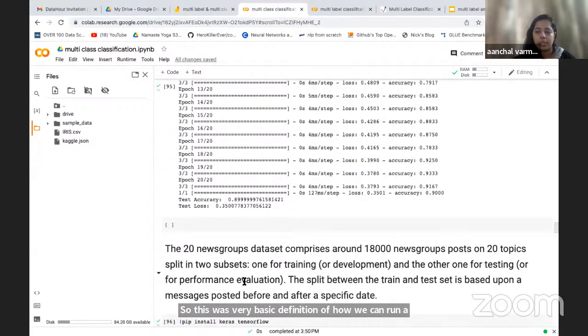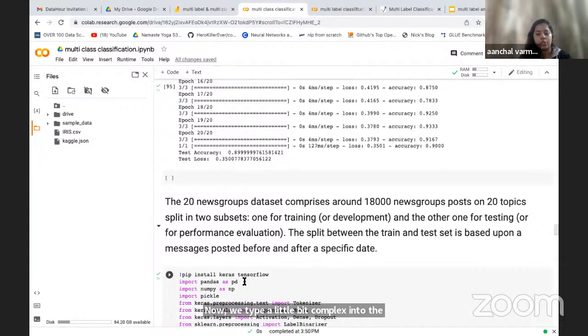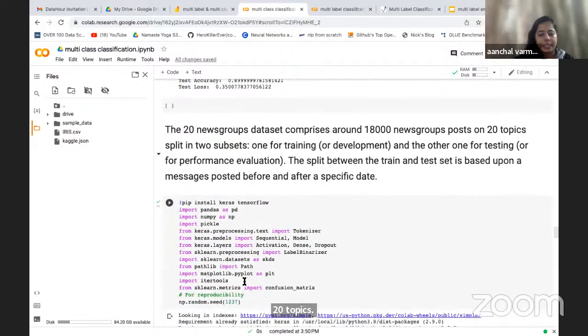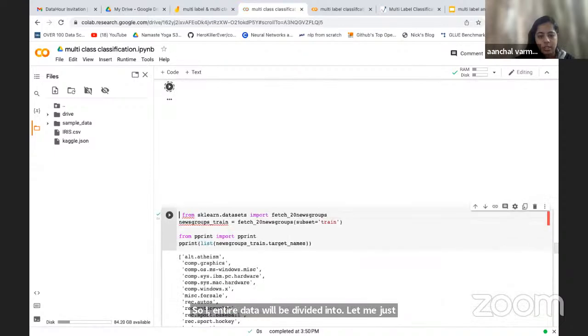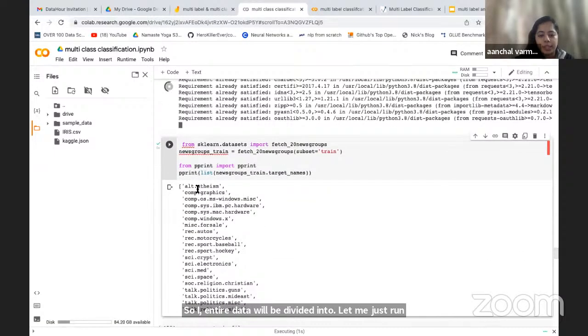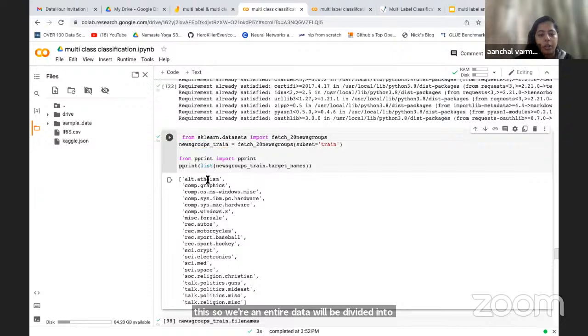Now we move to a little bit more complex one, the 20 newsgroup dataset. This dataset consists of 18,000 newsgroup posts, so 18,000 text samples in a very basic format on 20 topics. Let me just run this. Our entire data will be divided into these 20 topics, so we have 18,000 data points divided into 20 such classes, right? Now this is divided into our training set and our test set.